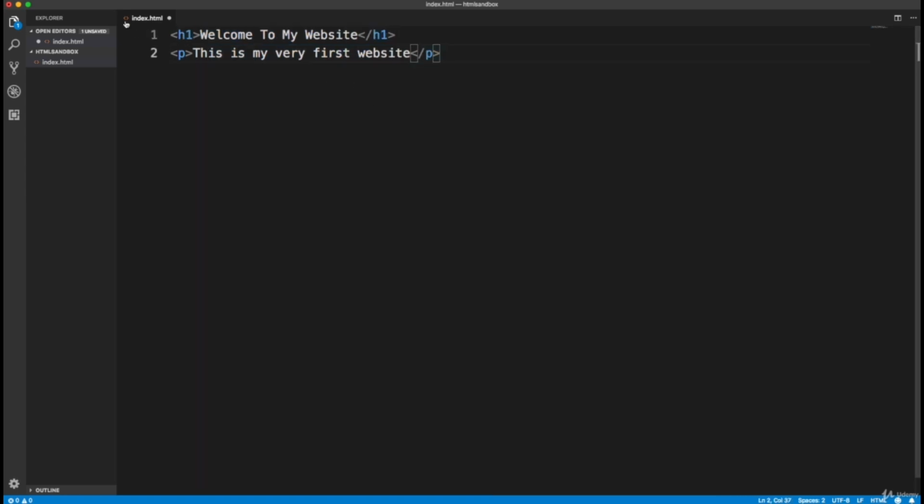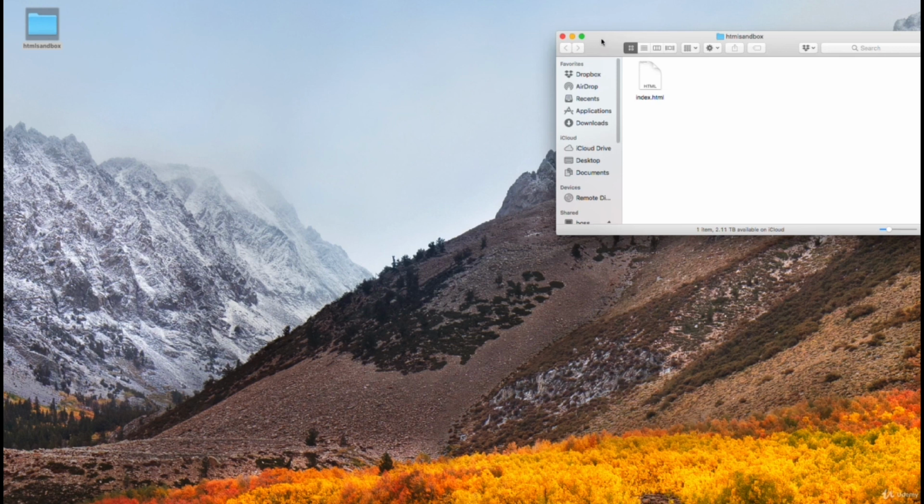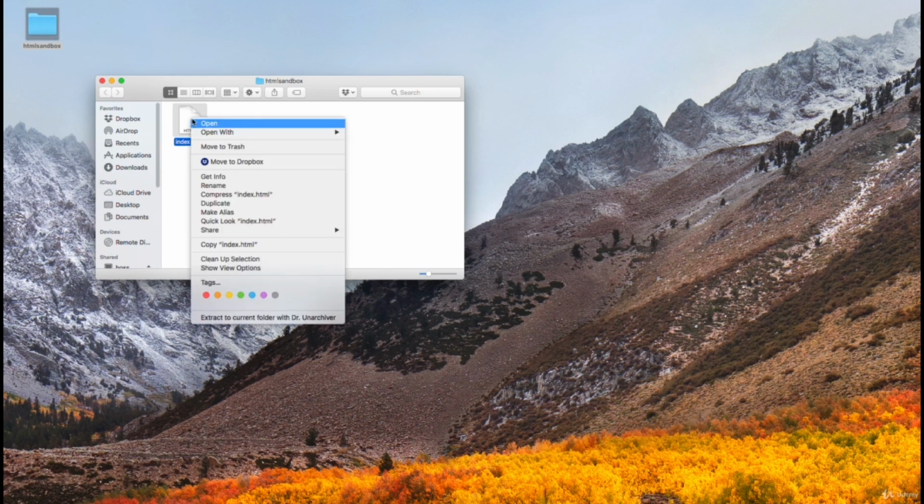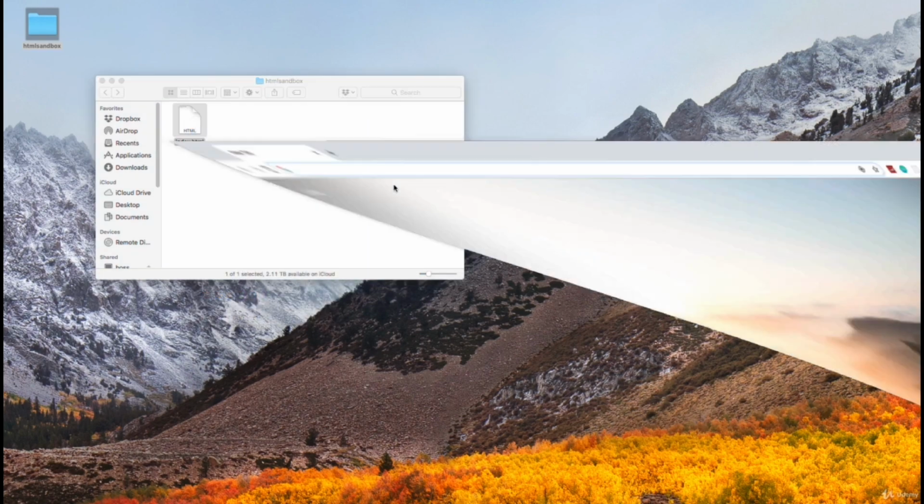Let's go ahead and save this. You can either go to File, Save, or you can just do Control-S or Command-S on a Mac, and that will save the file. Okay, so now let's go ahead and minimize this, and let's go into our HTML sandbox folder, and you can see we have our index.html file. Now, you might have a different icon. It's probably going to be whatever your default browser is. It could be Chrome or Safari or Edge if you're on Windows. So you just want to open this with a browser. So I'm actually going to right-click and just say Open with Google Chrome, which is my default browser.